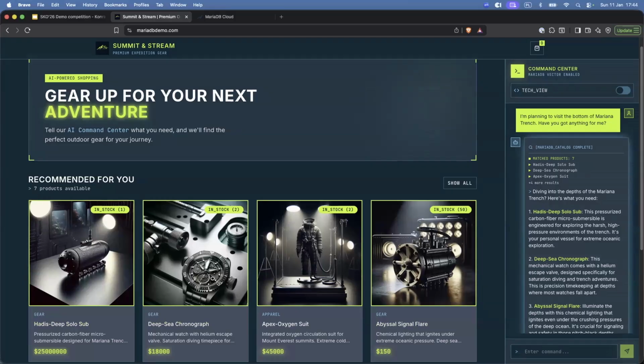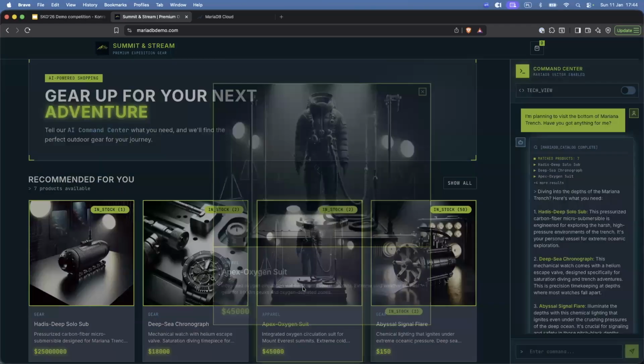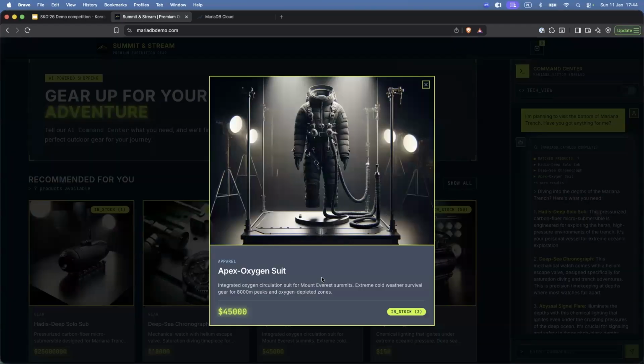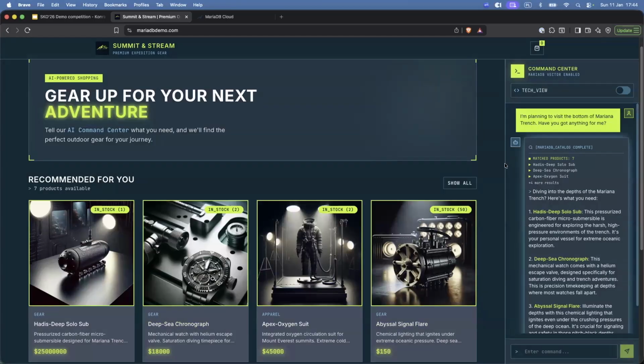But as you see, the shop actually suggests products that are very relevant for your trip, even though I didn't mention diving, but suddenly I do have a recommendation for the signal flare. Now I do have also a recommendation for the oxygen suit. Now I presume it's because of the extremeness of this expedition, right? Let me try something else.